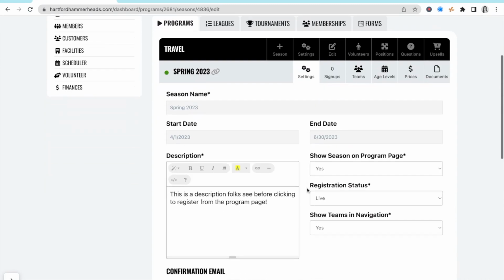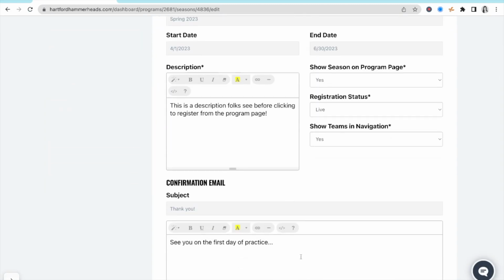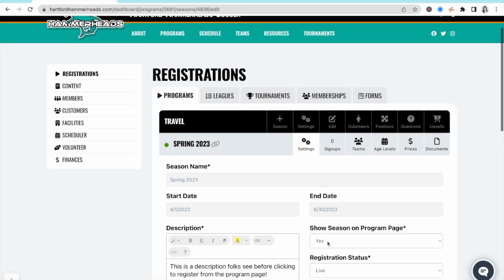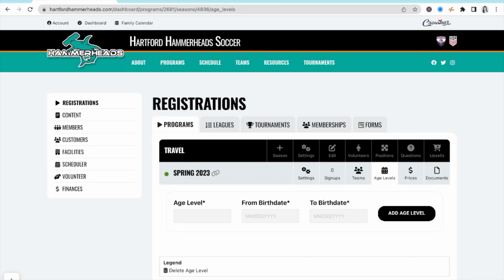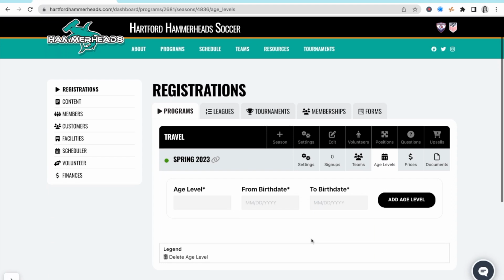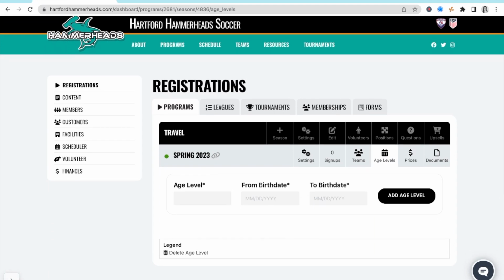Same thing with the program settings. Your season settings, you can always jump back in and modify anything that we first created when we set that season up. Next up, we'll come into our age levels. So this is where we can customize what the different age levels are for our season.